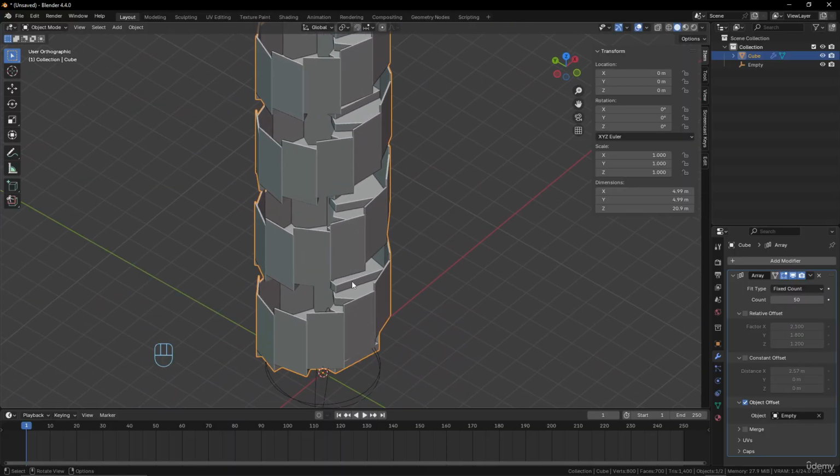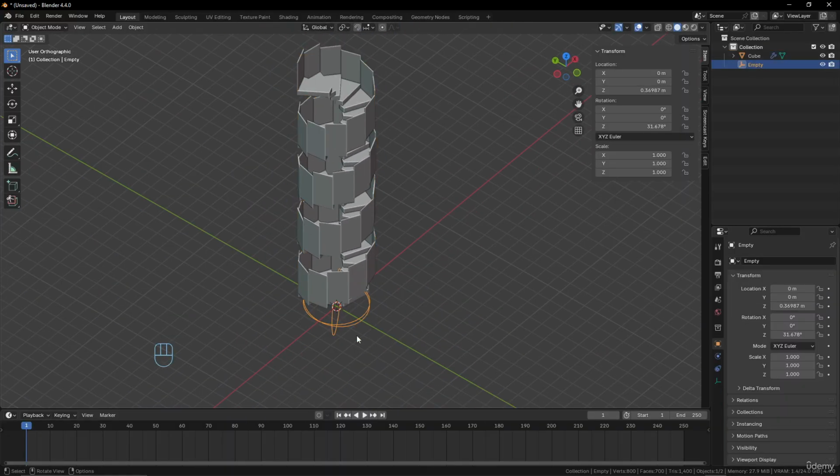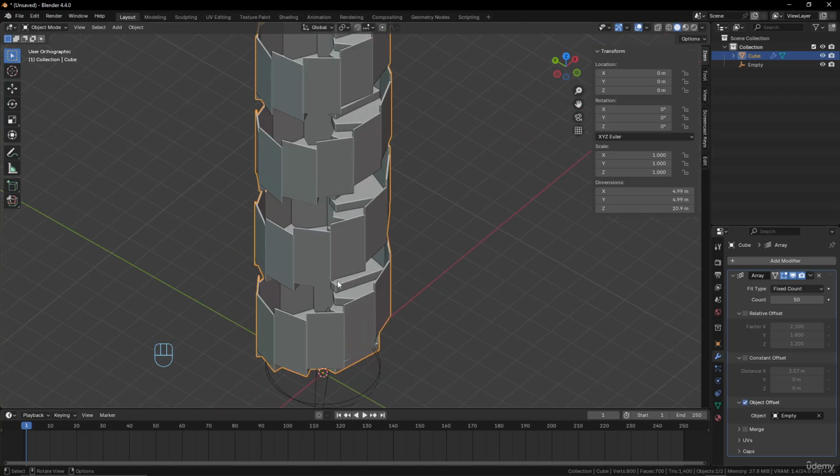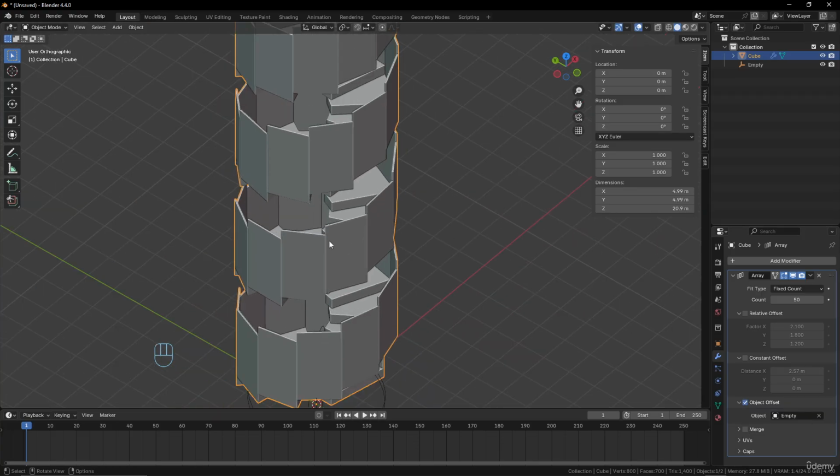So yeah, it can be very important to know this feature in the array with the object offset. The merge option will make you merge when the objects are not far from each other, and it will merge vertices here, and so you can increase or decrease the distance if needed.